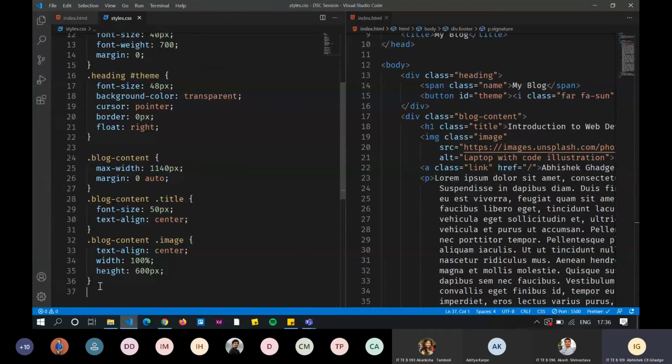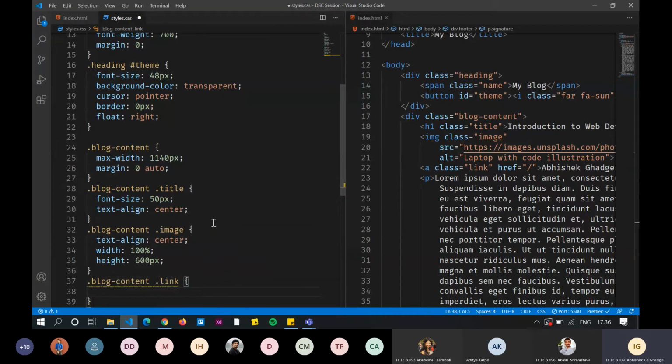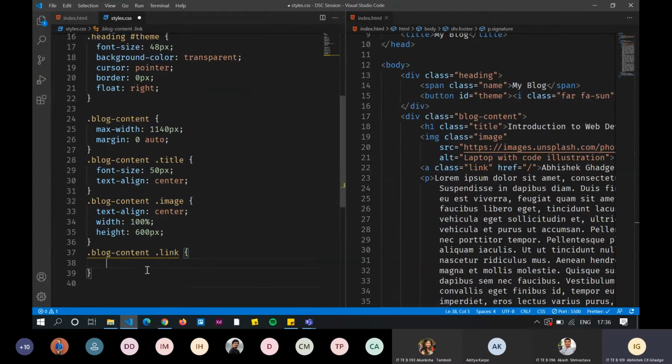Now for the link, I'm going to select first the block content, and then again the link tag, which selects the a tag, as you can see over here. So for this, I'm going to add a font size of, I guess, 30 pixels, perhaps. Yeah, 30 pixels will do. So 30 pixels looks nice.